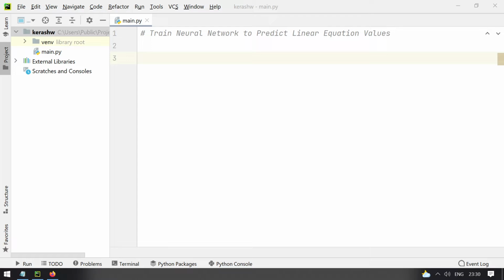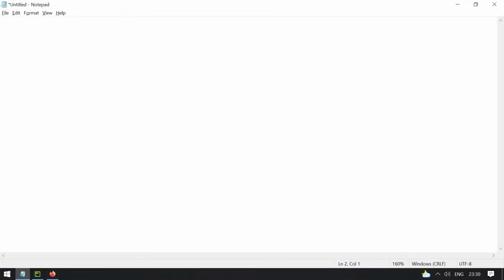This is Keras tutorial, and in this video you will learn about how to train a neural network to predict linear equation values. So before going to these, let me teach what exactly we are doing here. So we are using supervised learning method, and in supervised learning method there are two types, that is regression and second is classification.